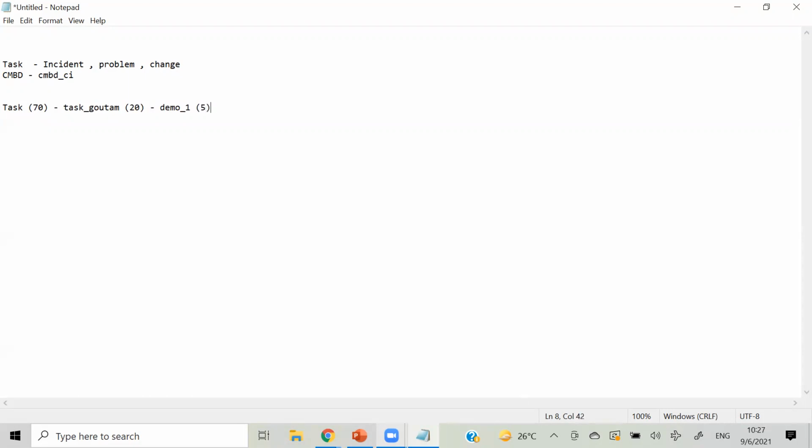So this final demo table, because we are extending task_Gautam, will have these 20 fields and it will show 25 fields. And again, the task_Gautam table is extending the task table, so those will also appear. So the total number of fields which we will see in our demo_one table will be the addition of 70, 20 and 5, so a total of 95 fields. So if we have a chain where you keep extending, the child table will have all the fields of all the parent tables on top.